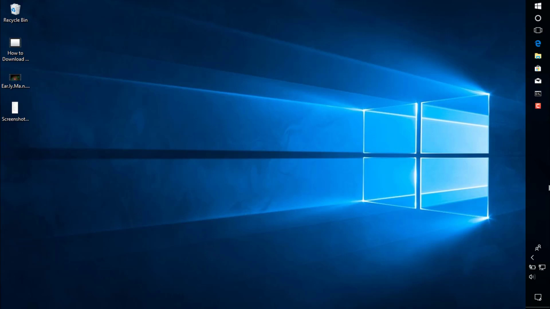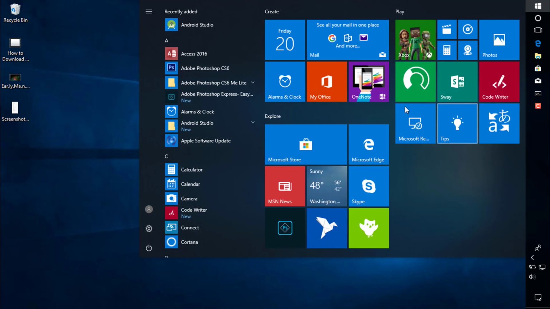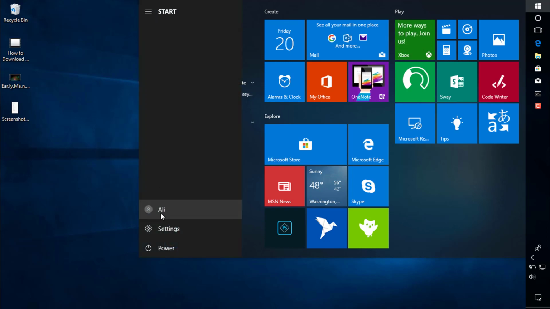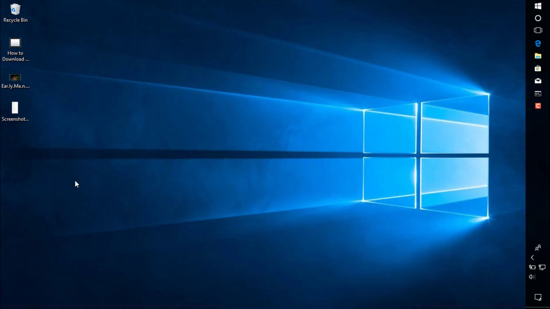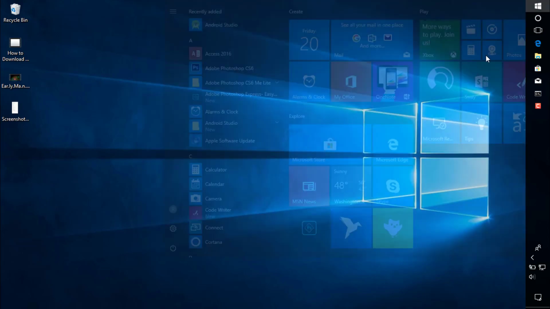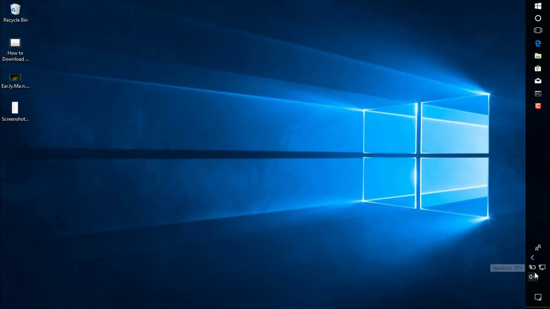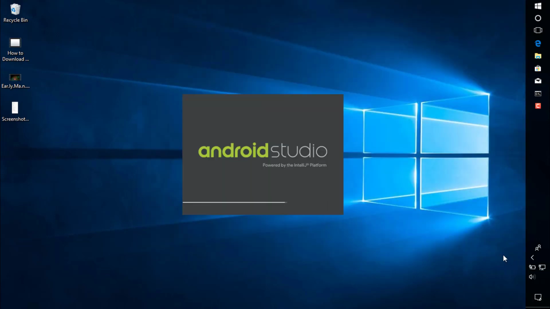So right now you can have a look here that I am logged in with Ali, and I am signed in. I don't know where that is showing. I have no idea. However, last time it used to show Ali. So I have to go ahead and launch Android Studio, and I will show you the next portion which remained from the previous step.